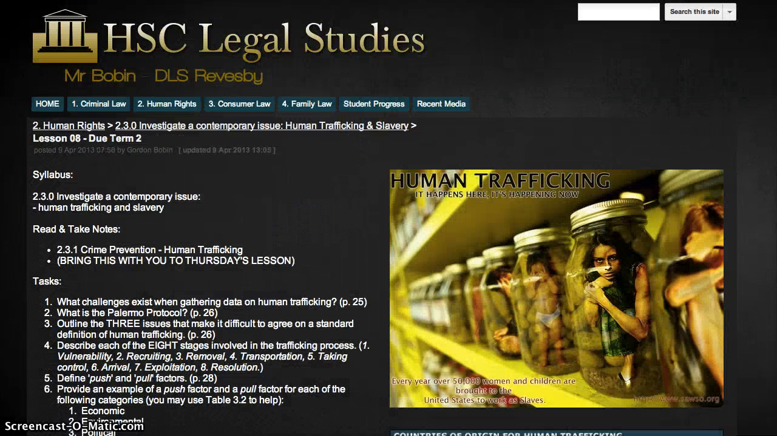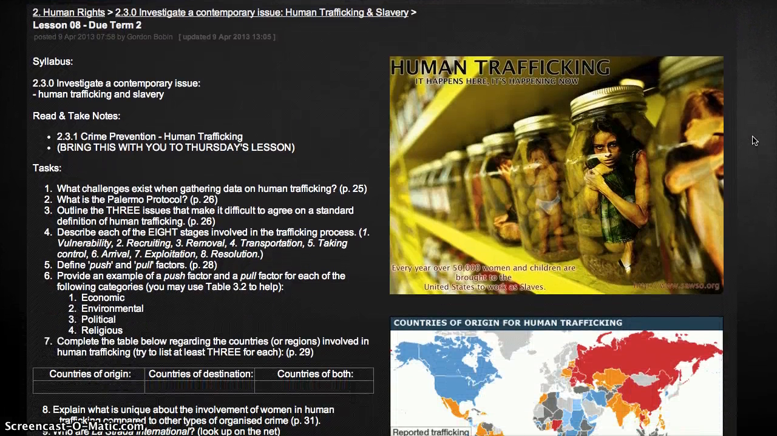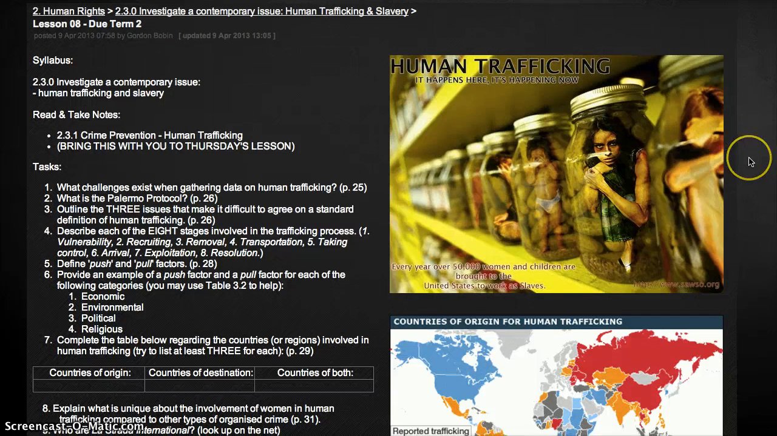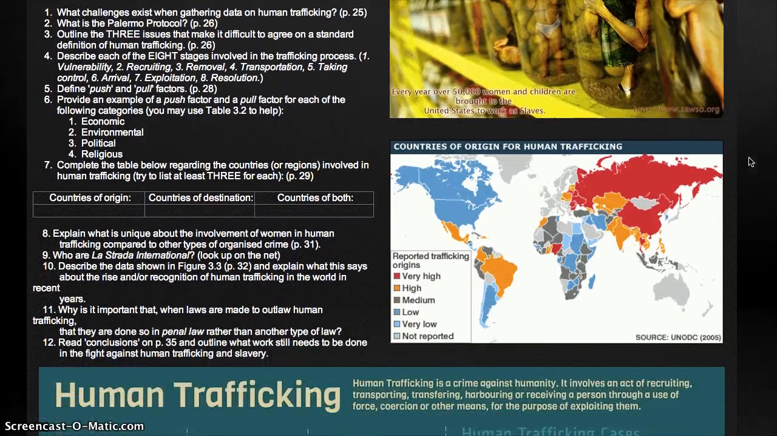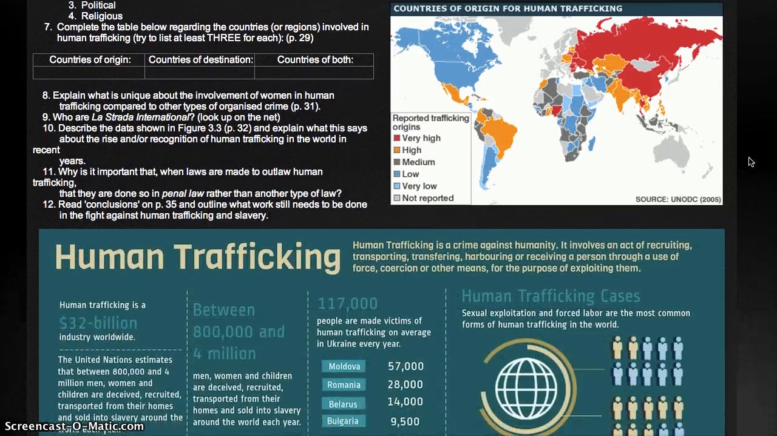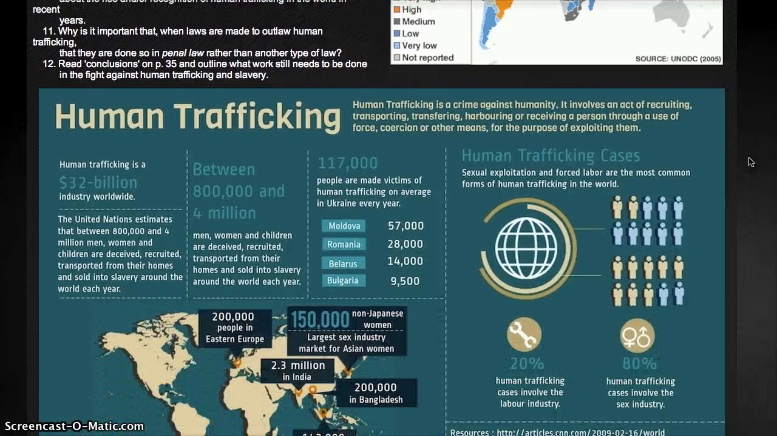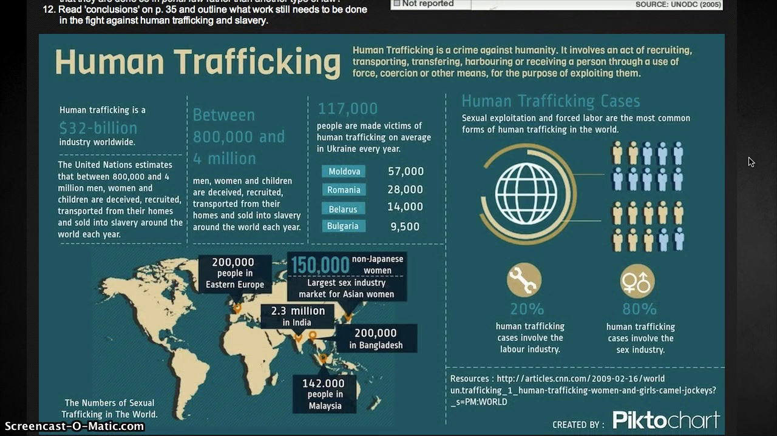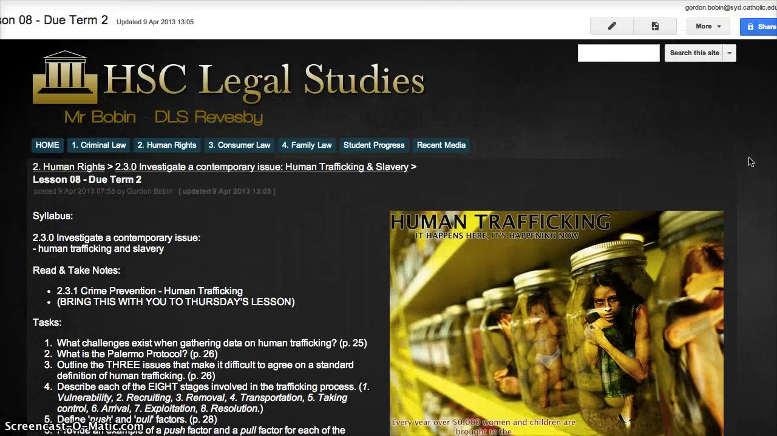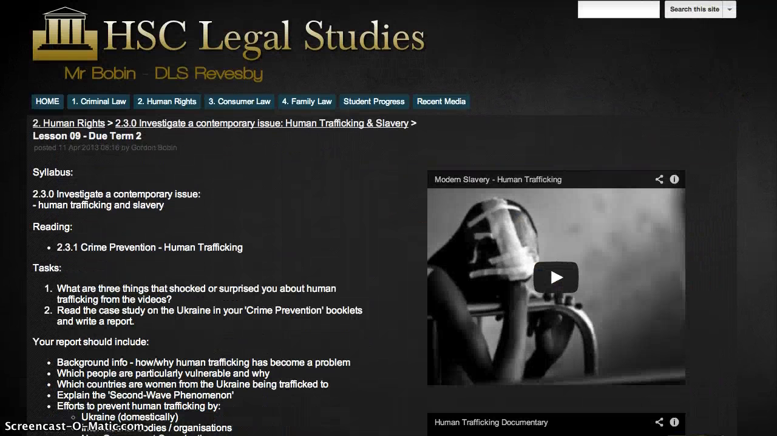Another example is this lesson here, where there were some images that I wanted to embed. So again, by having Google Sites, I was able to embed those images. This one here is more of a shock value, I guess. But other images here just showing the spread of human trafficking and slavery around the world and some of the other important statistics. So having Google Sites just enables you to embed those things like that.